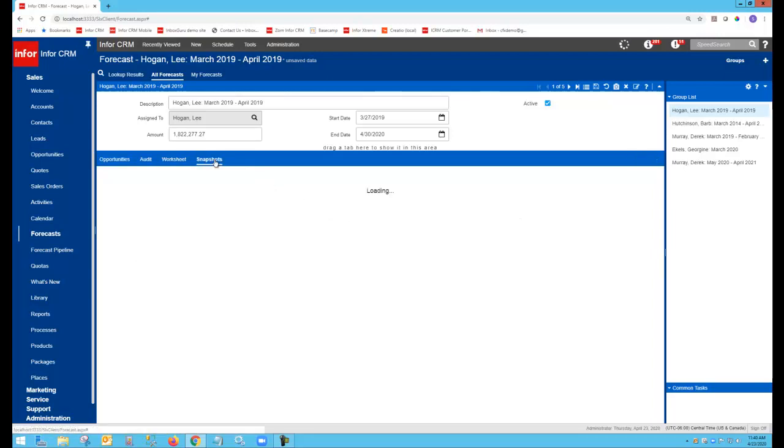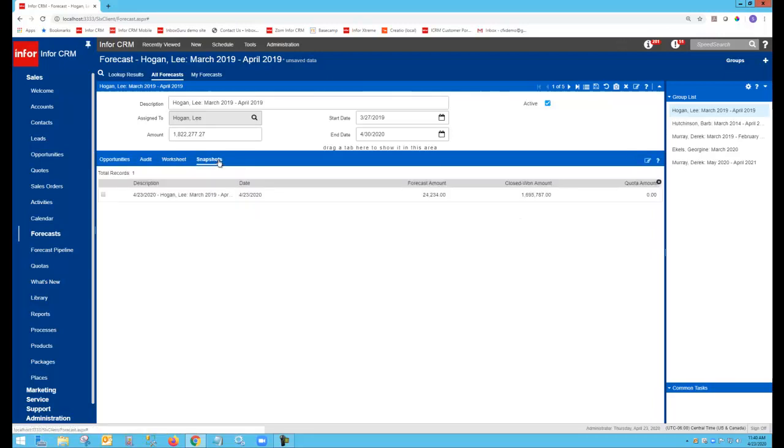Next we have snapshots. And snapshots allow me to click this little camera icon and take basically a picture and memorize the state of this forecast on this date. So I clicked this earlier before today, and so we have a snapshot in time of what his forecast was and his closed amount and whatever quota was in force at the time. And so you can continue to take snapshots over time and build kind of a trail of how he's progressing through his quota.